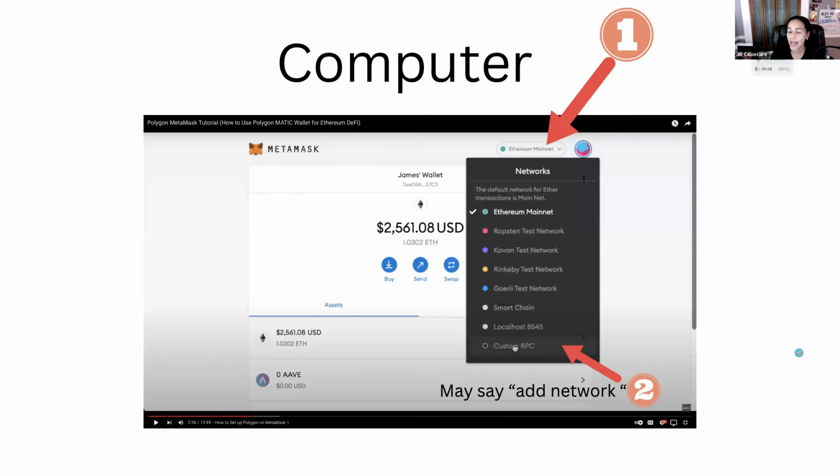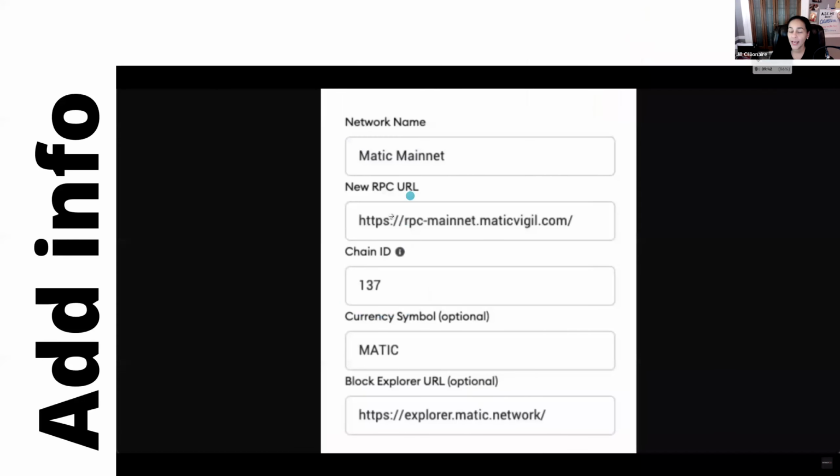Once you do that, it will come up with a page like this, and you are going to add in the information verbatim like this. The page will come up empty, but you're going to add this in, okay?